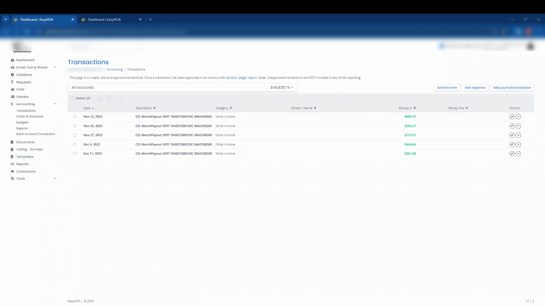In this video, we will be going over how the accounting software interacts with the main Easy HOA software and how we can reconcile the bank deposits with the Easy HOA software. First, I've pulled up a couple different screens. This first one is the transaction screen in the accounting software.